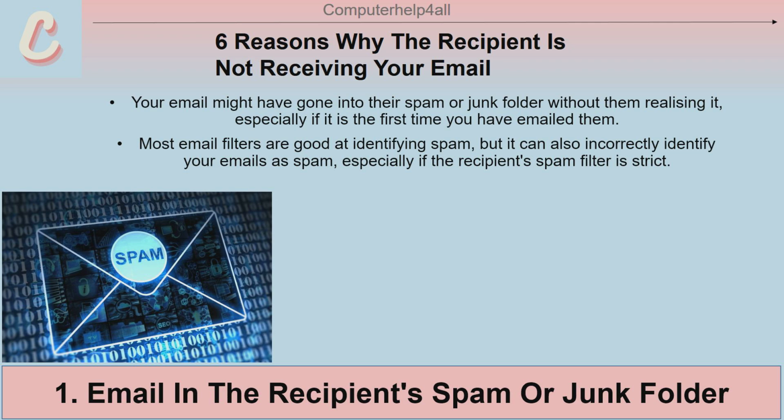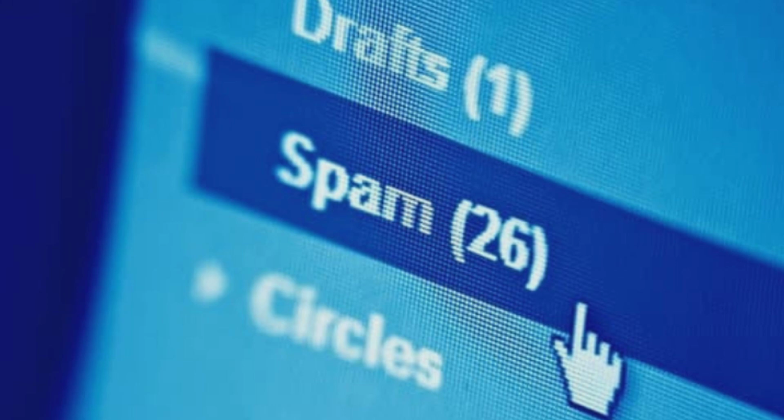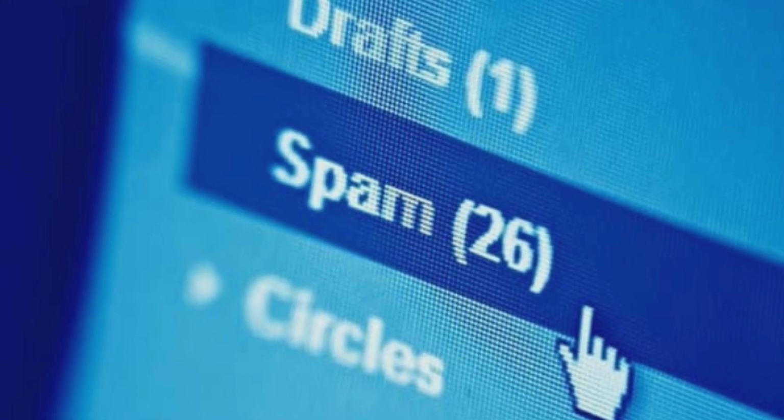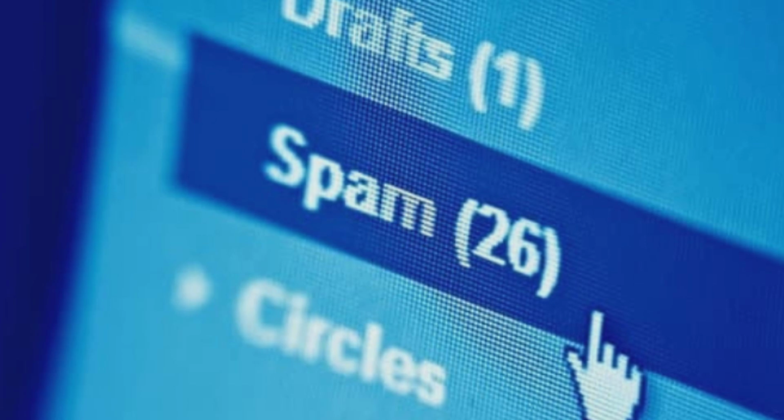The recipient could have also accidentally flagged your emails as spam, causing all future emails to be moved to the junk folder. To fix this issue, get the recipient to check their junk folder. If your email is in their junk folder, get them to flag it as not junk, and your email should now go straight to the recipient's email address instead of their junk folder.